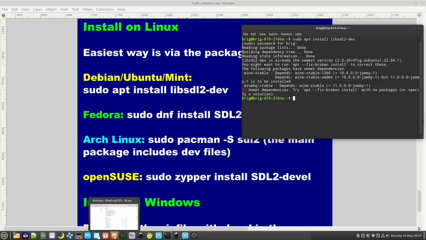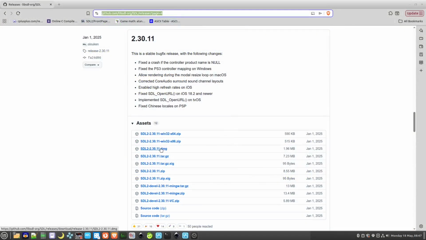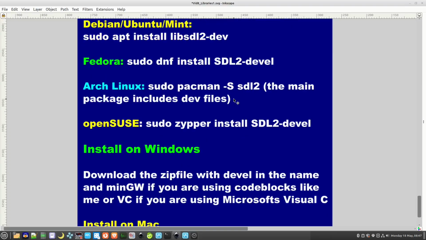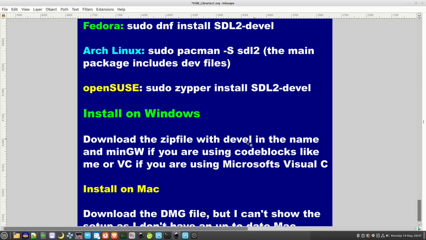And for Mac, I believe the DMG file will have everything you need. Obviously, I can't show you how to set it up because I am not on a Mac. However, the examples I show will obviously work. And then on Windows, obviously you download the relevant zip file.